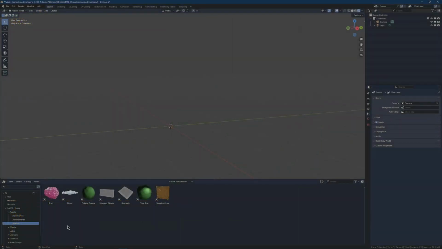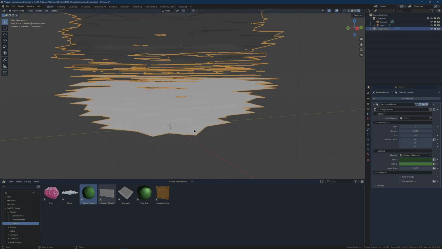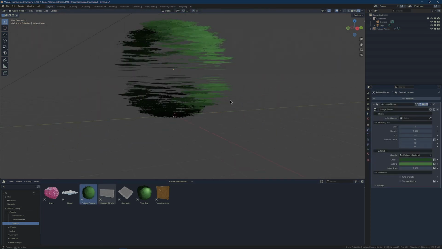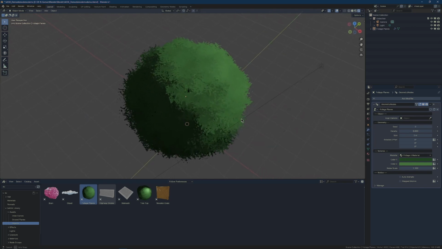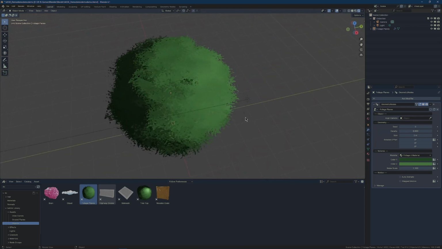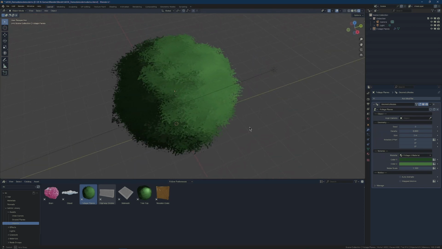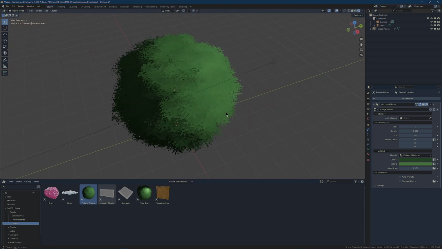The foliage planes can be found under SASSE Library, Assets, Objects. You can drag and drop them into your scene. And there are a few things that you want to know about this particular object. One is you can see a little bit of it happening right now.